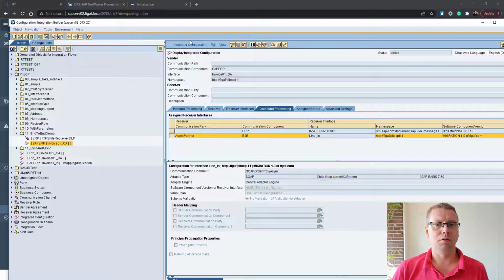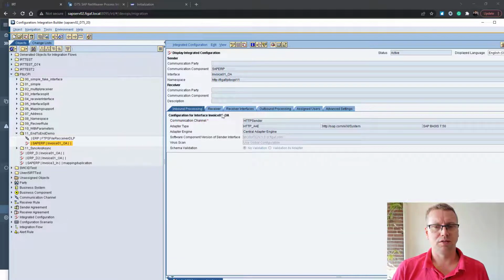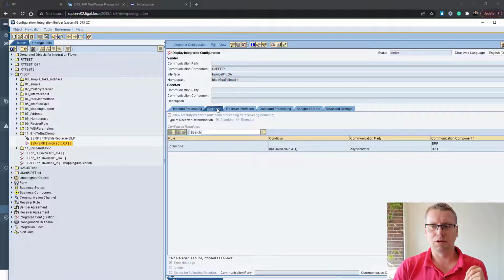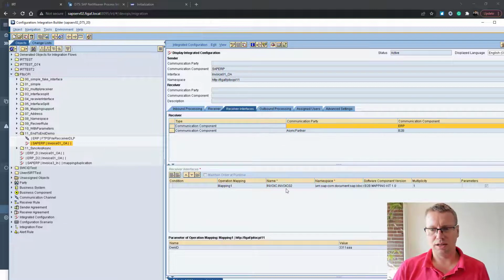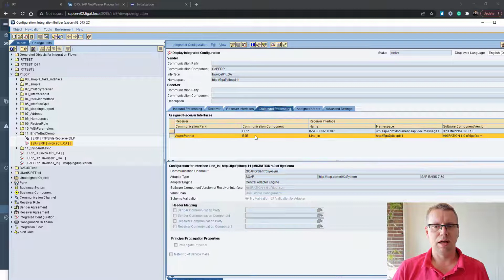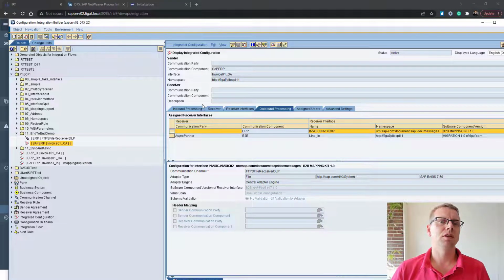So first off, here we have an ICO. It starts with an HTTP. We have a receiver condition here, and we can see we have a condition that is based on the invoice number. And based on that, we are routing it also to a separate partner. We do have two mappings on this one. One is a multi-mapping and one is a normal mapping, but with operation parameters. And then we have a SOAP and a file outbound connection. So let's see how easy it is to handle this migration.